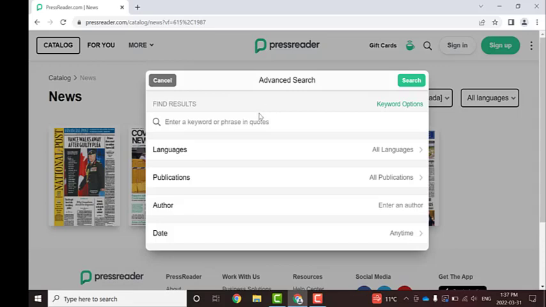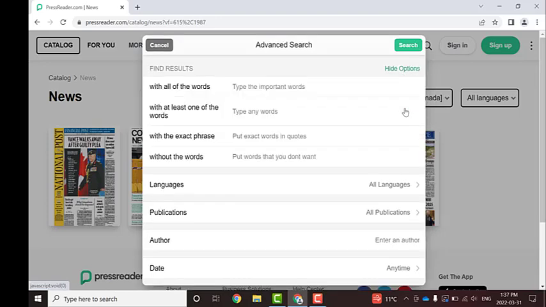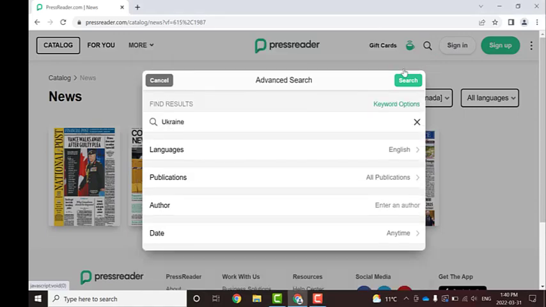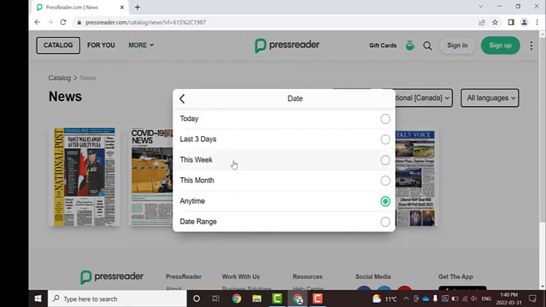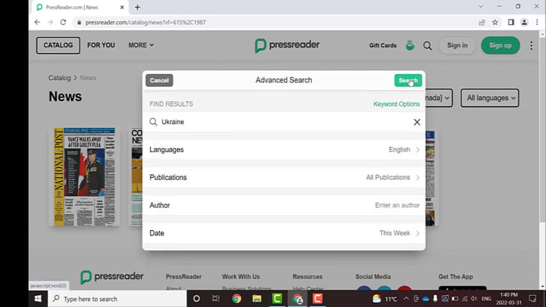From here, you can refine your search by language, publications, author, and date. You could even take it one step further and click on the keyword options function, which would then allow your search to become even more specific. For now, we're actually just going to hit hide options, just so we're back to the original advanced search. And we're just going to type Ukraine in the search bar. We'll set our language filter to English. And we'll just set our date range to be anytime within this past week. And then we'll hit search.